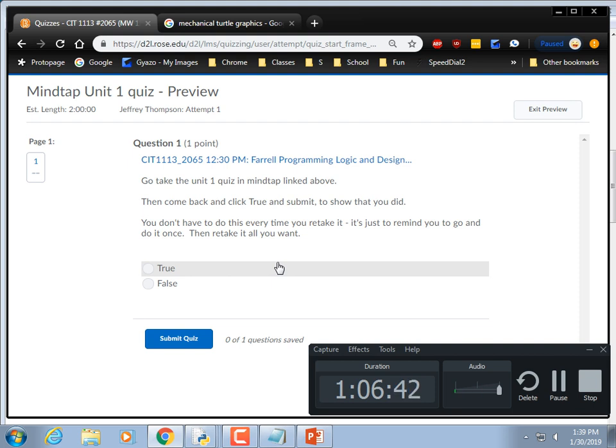That makes sense? I'm not going to go into MindTap and assign dates there, because then if I assign a date, you won't be able to edit it afterwards. You won't be able to take it again, and I want you to be able to take it again as many times as you want. So I'm not going to put a due date in MindTap. We're just going to kind of track the due dates in the quizzes section of D2L. You got that?